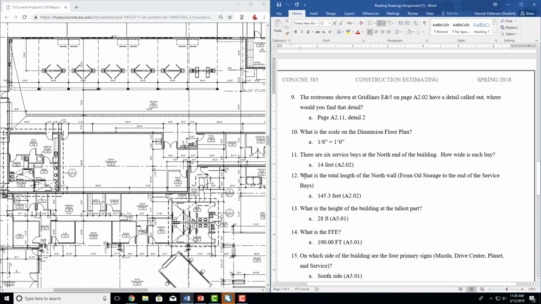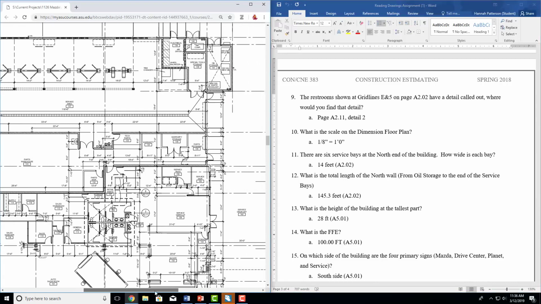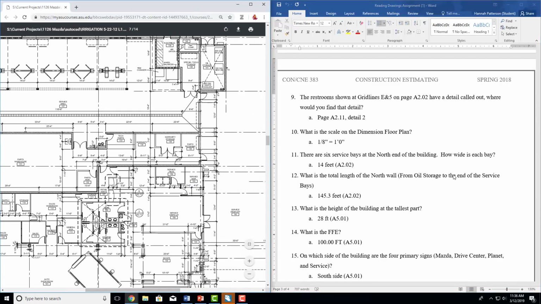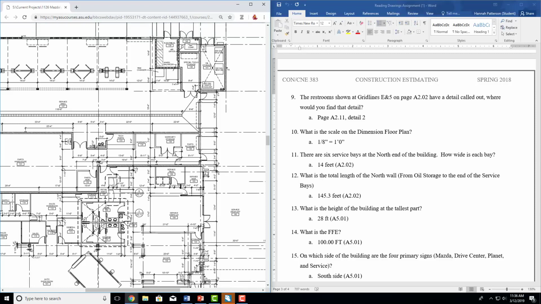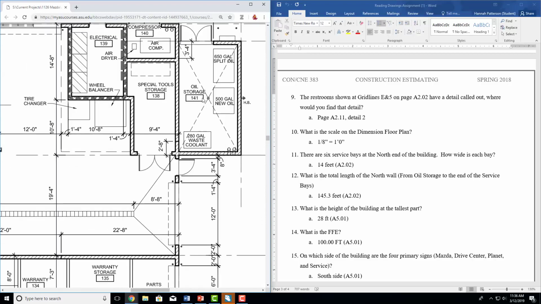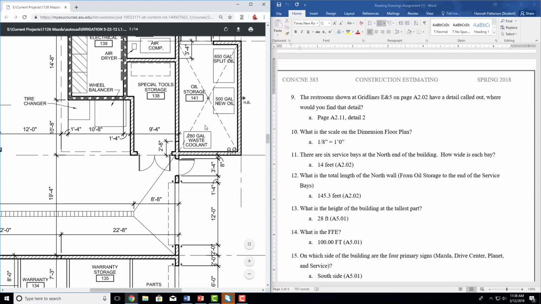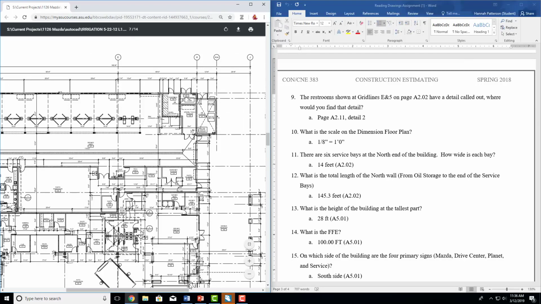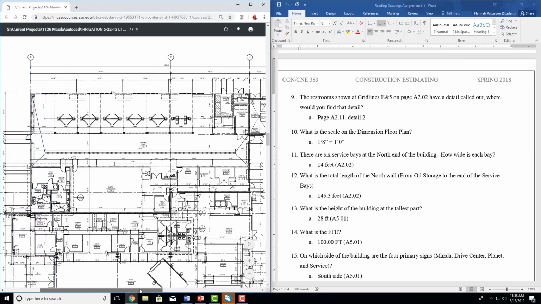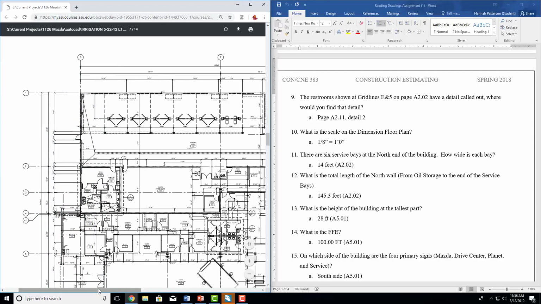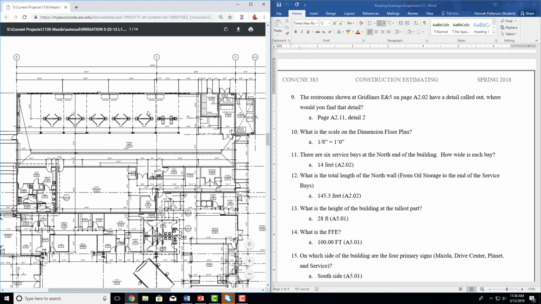What is the total length of the north wall? So that's going to be exactly where we already are. We need length, which is a dimension, which usually means architectural. And we want the north wall, which is exactly where we are. So we want from oil storage to the end of the service bays. So this is where students often get tripped up. Here is oil storage. Again, there's that X. You can tell that that's something that's going to need a floor drain. So there's the oil storage I'm talking about. And then all the way to the end of the service bays. So the service bays go here. So I'm looking for the dimension from here to here.